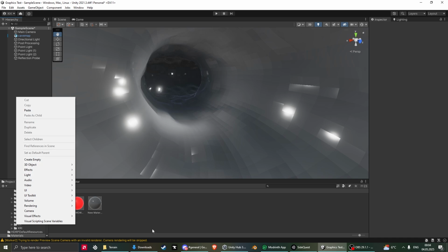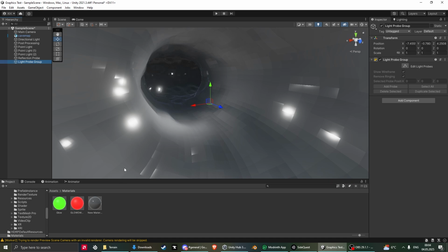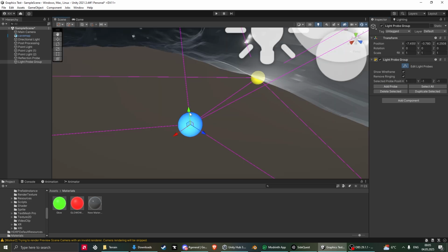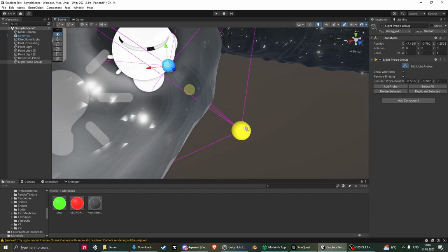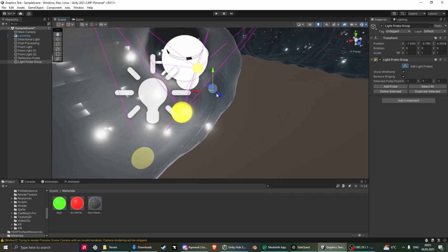The light probes. Do here, light probe group. Now you can here just click this, add probe. Here are the probes. You need to enable gizmos over here. And you just put these probes. You take these probes, you put them around your map.